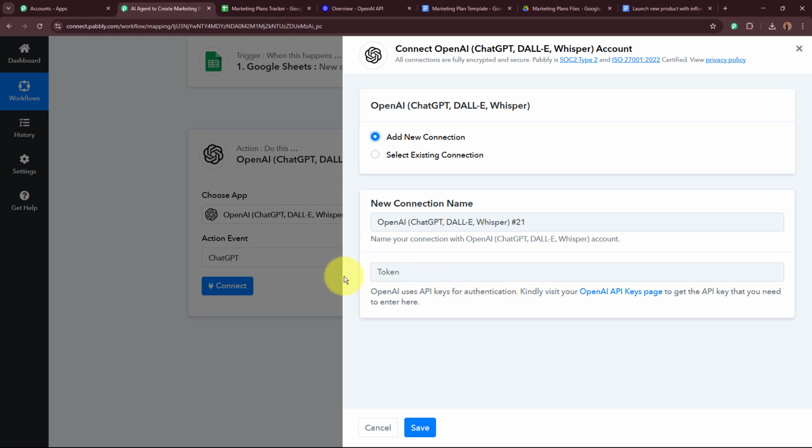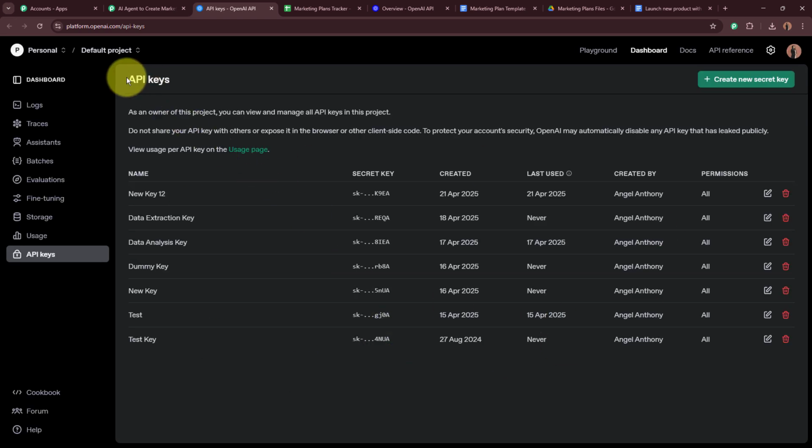After that, over here it is asking for the token. Using this token, we are going to build the connection between OpenAI and Pabbly Connect. From where are we going to have this token? For that, click on this hyperlink given here below in the help desk right here. And as soon as I do that, you can see the API keys page is going to appear in front of you of your OpenAI account.